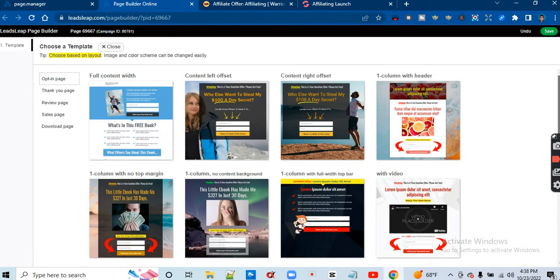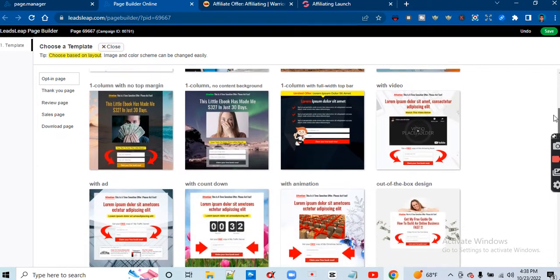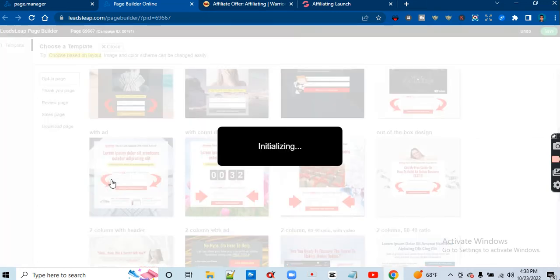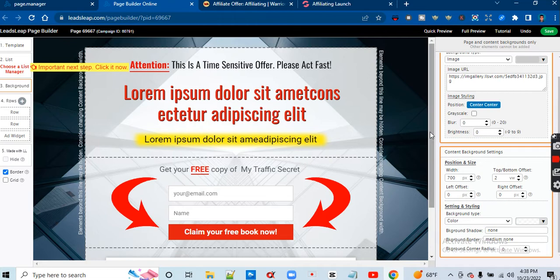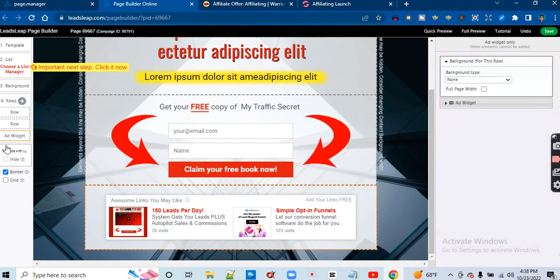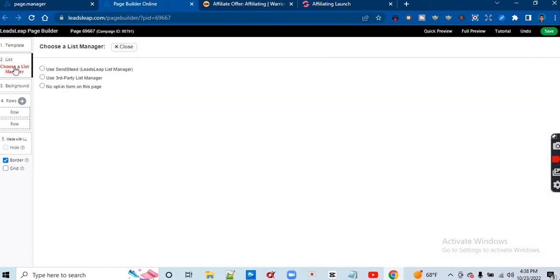And we're gonna need a decent looking page here. In my opinion, this is pretty good right here, so I'm gonna click this one. I am going to get rid of this ad bar right here, which you can do. Ad widget, you could delete that. And yes, confirm delete. That's just to clean up the page.